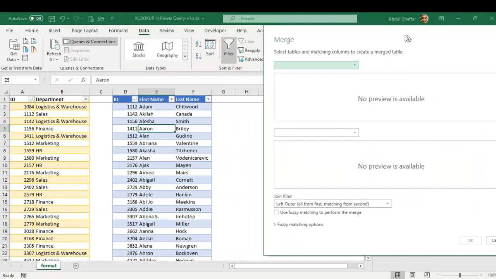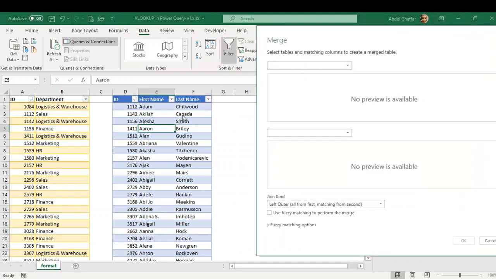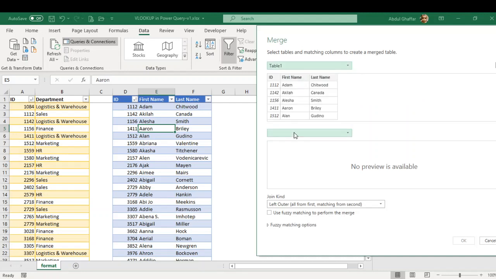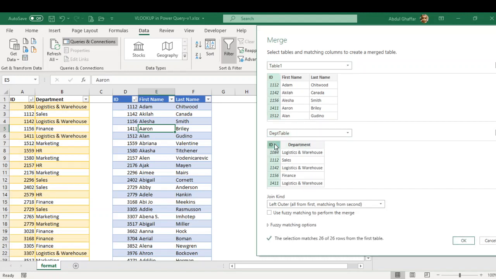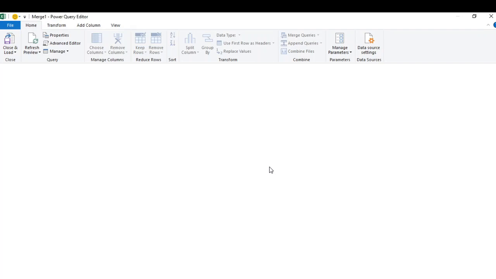The idea is to bring in the department in this table. So this is the table where we want to bring in the results. So it will remain on top, and the department table will be our secondary table. So ID column is our match column. And we'll just hit OK and load it into Power Query.